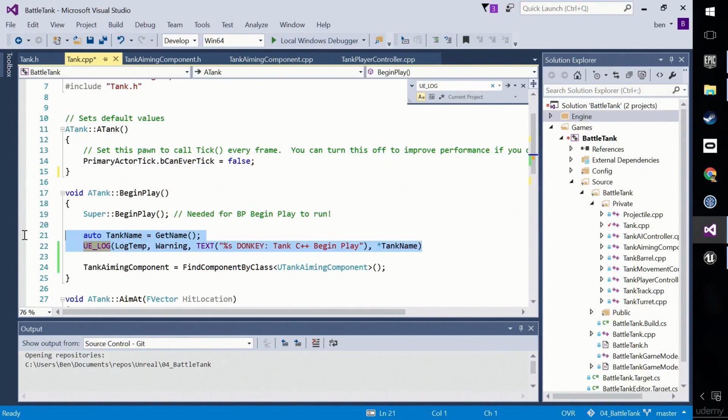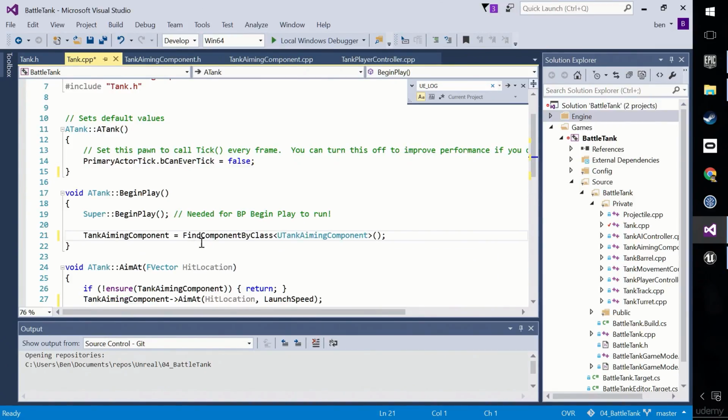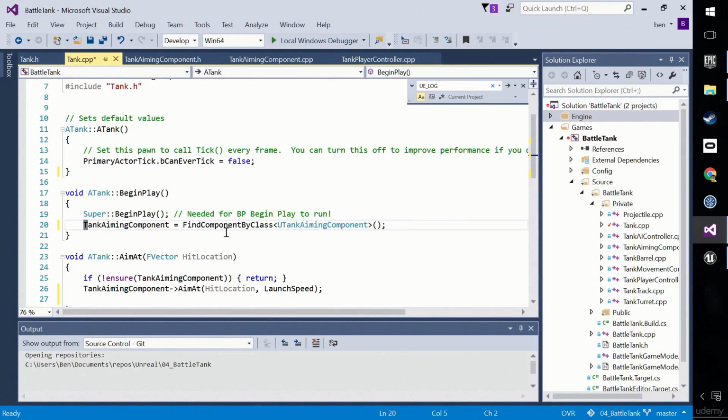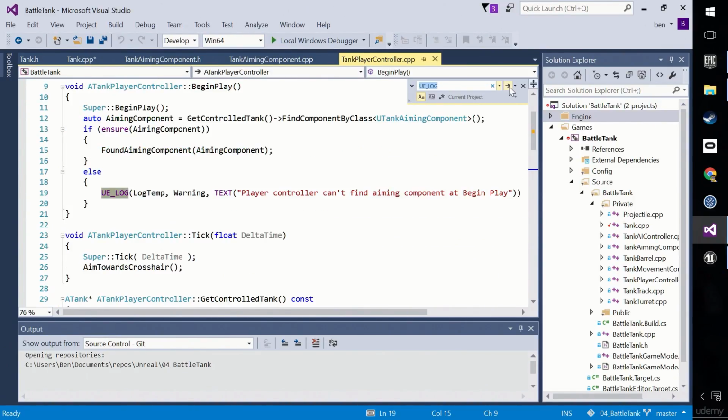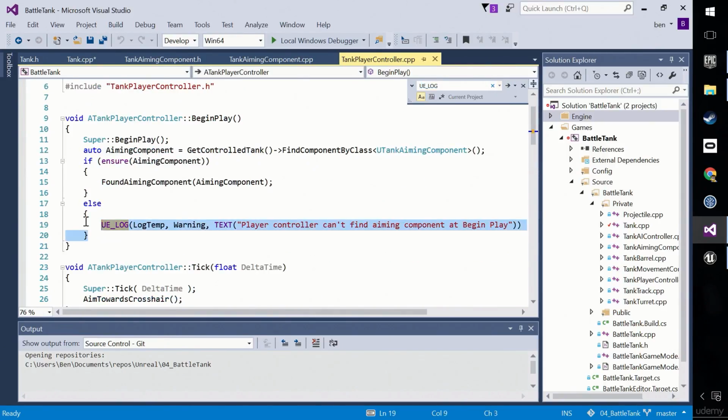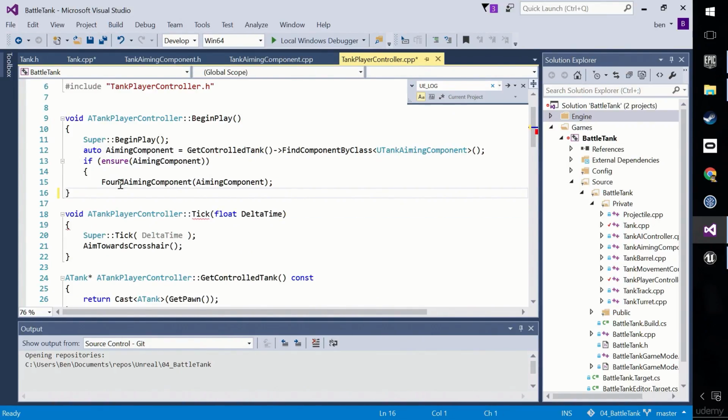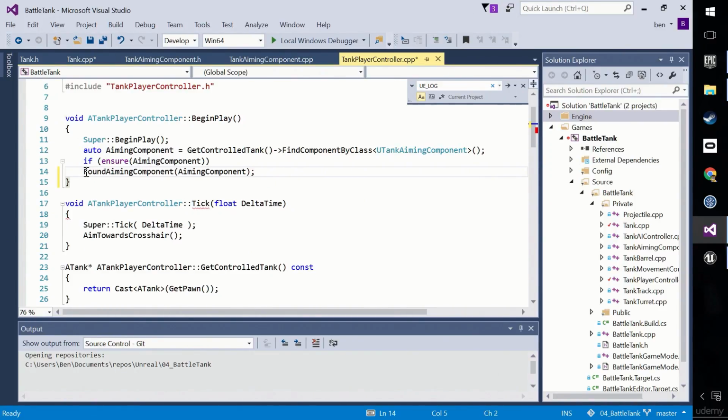Do we need to be printing out the tank begin play? No, we've learnt our lesson. Let's get rid of that. Do we need to be saying this? Actually, we don't. It's not happening, but we've got an ensure here. We don't need to be logging this error. It's pretty obvious what's happening with the ensure. So with ensure, you don't even need any of this stuff in tank player controller. So I'm going to change this to be consistent. Actually, I'm going to say if not ensure aiming component return.